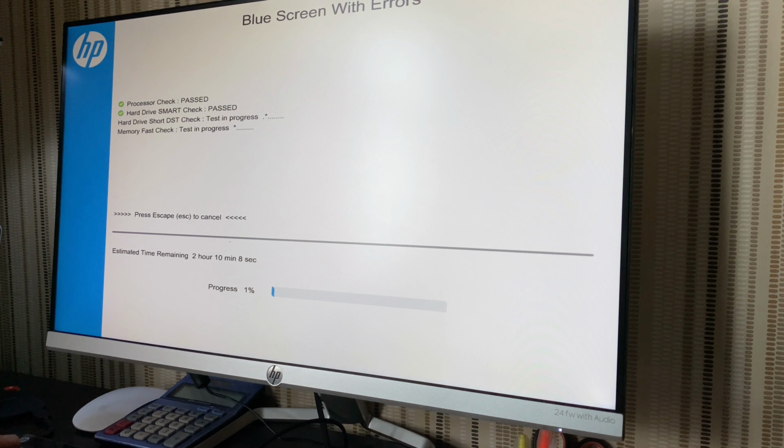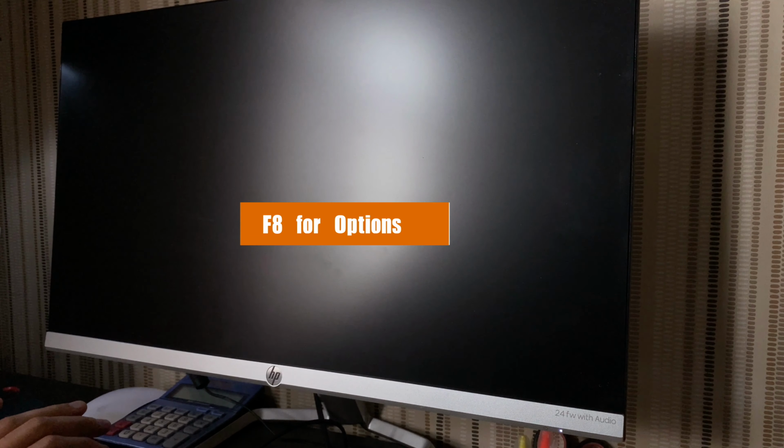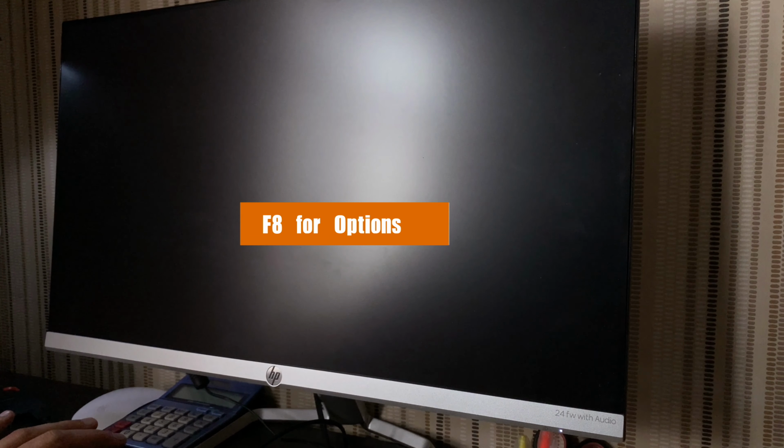So blue screen with errors, as it says on the top. I'm just going to press escape, and this will basically cancel the process, and we will click yes. So we'll just click exit, and over here we have an option F8. When the computer starts, you could press F8, or escape or F8. It could be both of these, and you need to go into the recovery options.